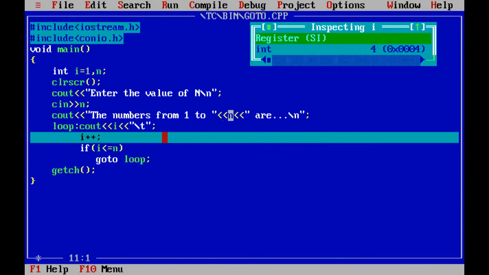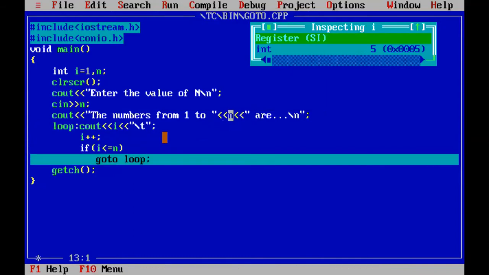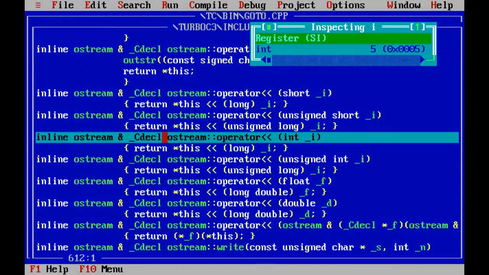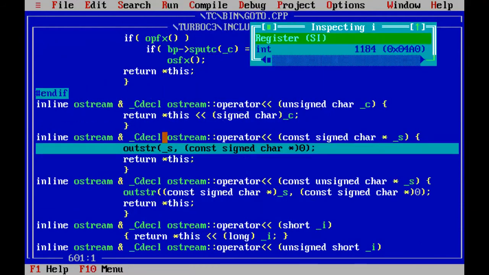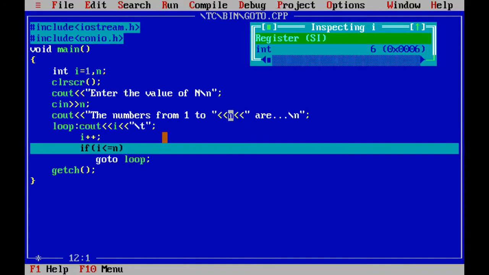So it prints the value of i, then i++, i value will become 5. So again, i less than or equals to n, 5 less than or equals to n, the condition is true. So one more time, it will go to the statement where the loop word is there. That is, program control will move back. Then i++, i value will be incremented. Now you observe the i value and n value both. On the top right corner, i value is displaying. So i value is 6, but n value is 5. 6 less than or equals to 5, the condition is false.